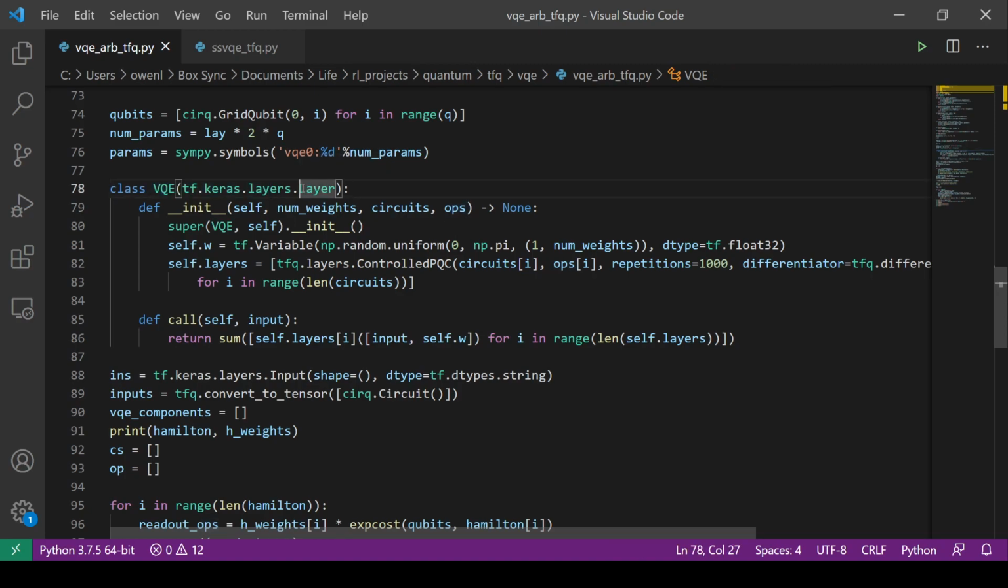So this is just standard practice. You inherit from TensorFlow layers. You call super to initialize everything. And so these are the weights, and we initialize them. I guess I should probably say, it doesn't matter. Normally you would label this with trainable equals true, but it doesn't really matter. And so we create random weights. Because of the way the controlled PQC works, they're supposed to be the shape 1, num weights. That's just a little fun fact. We use data type tensorflow.float32.